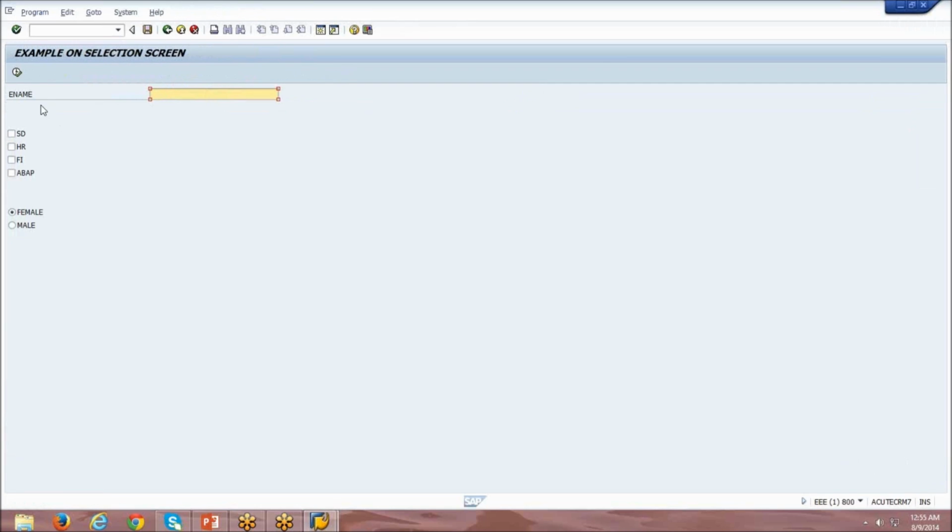Just execute it. You got the 2 blank lines here, that means a space, and also you got the 2 blank lines here. Okay, and automatically you can provide the space in between these selection screen fields. Okay, just you can go back.